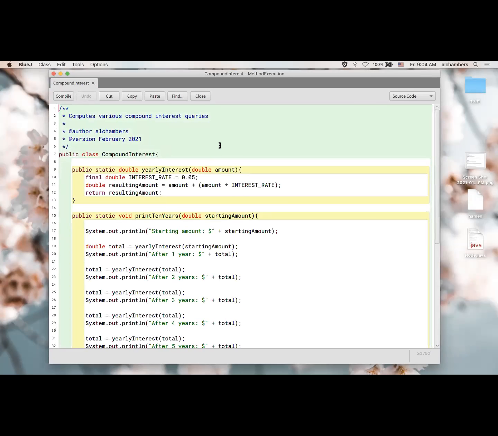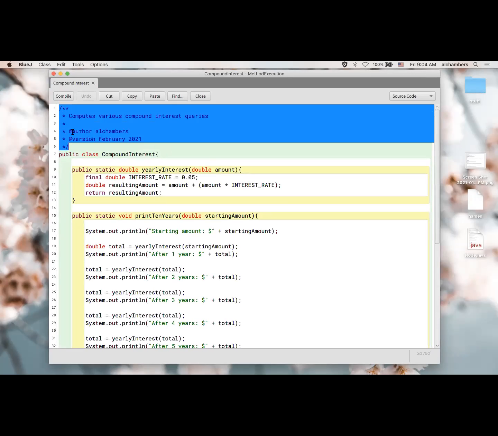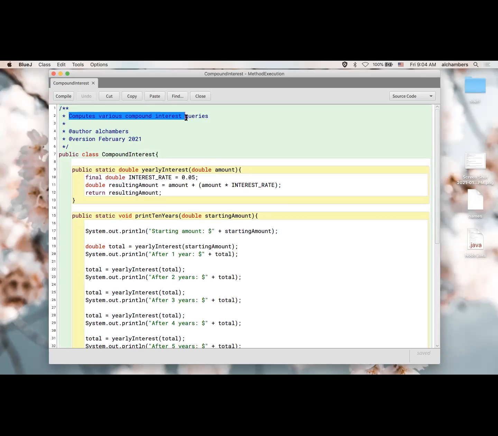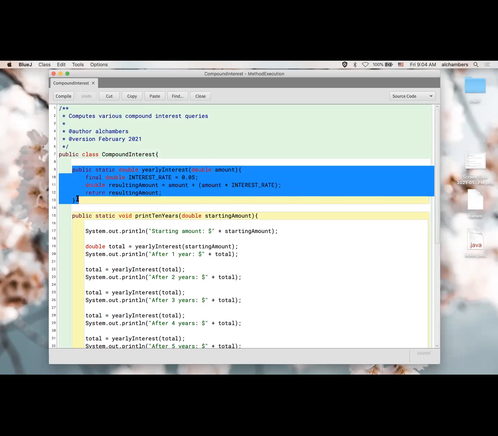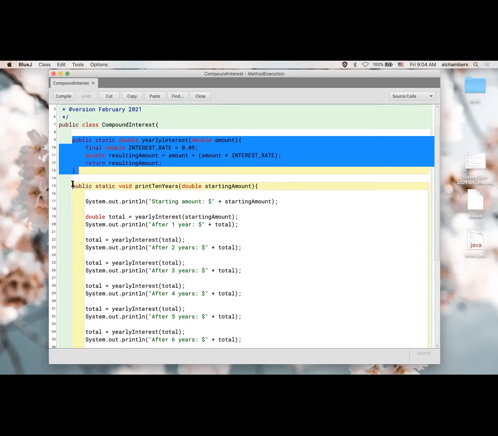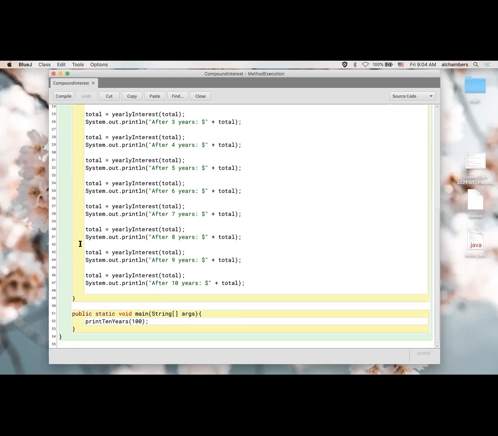Okay, so starting from the top, here's my Javadoc comment. I have a sentence description, my @author and @version tags. It's kind of basic: public class CompoundInterest. There are 3 methods here: yearlyInterest, print10Years, and then my main method is at the bottom.